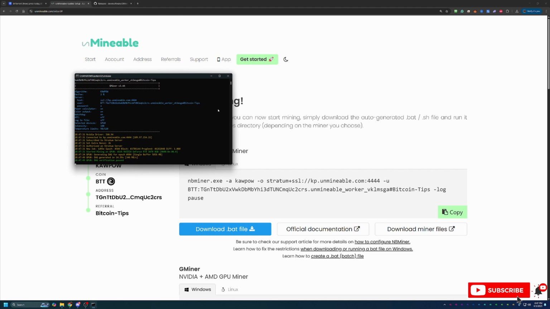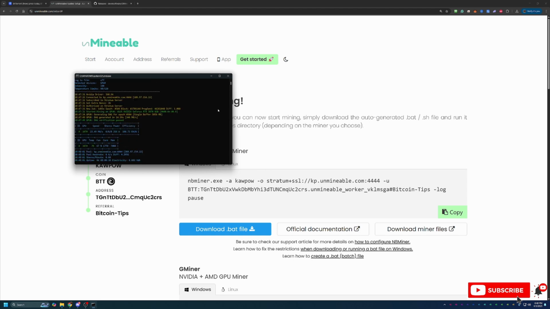Now, just a few things I like to mention about mining here with Unmineable. As you can see in this window, we got some blue text, some yellow text, some green text, nothing crazy going on, no red text. If you are getting any errors when this pops up, make sure to leave a comment down below. Let me know what error you're getting. I'm always happy to help troubleshoot and get you up and running. But after about 15 to 30 minutes, you should see the stats on the addresses tab of Unmineable populate with your mining information, and you'll start seeing payments come into your on-site balance.